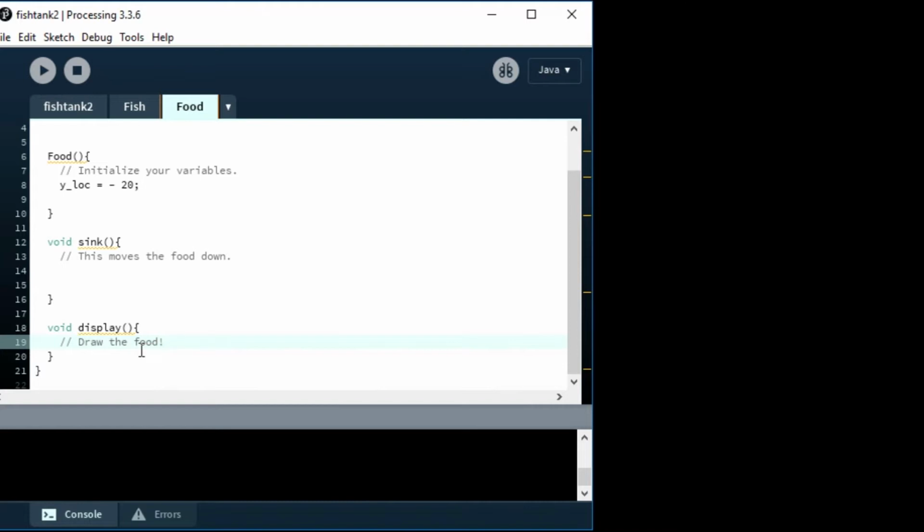Okay. Now in here, you may want to get a little bit creative with the colors. If you've ever seen fish food, it's not always exactly the same color. You may want to play with some randomness. And it's possible that you'll want some of the fish food to sink faster than others. That's all very possible. Okay.